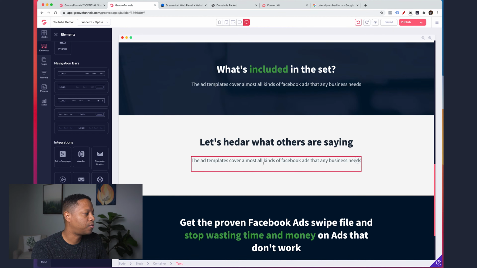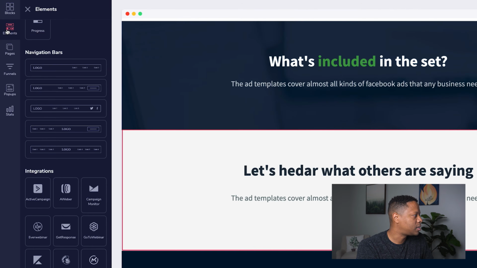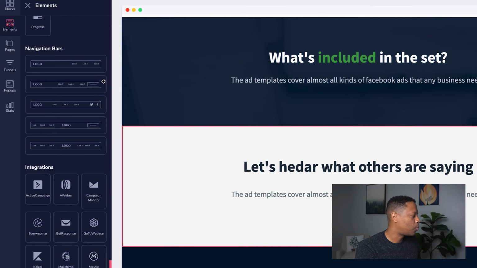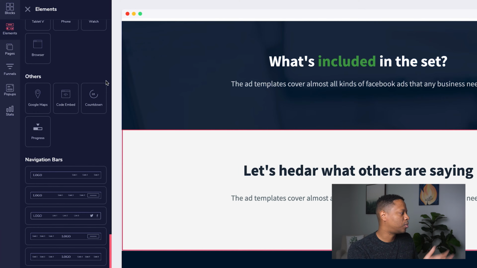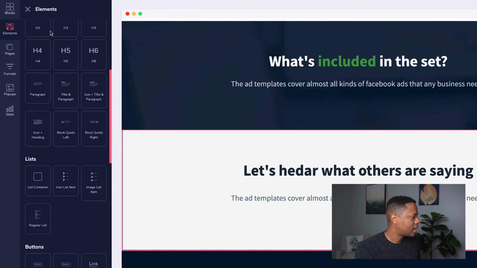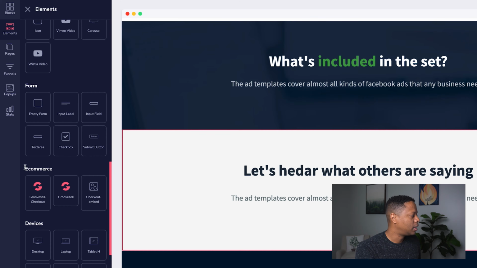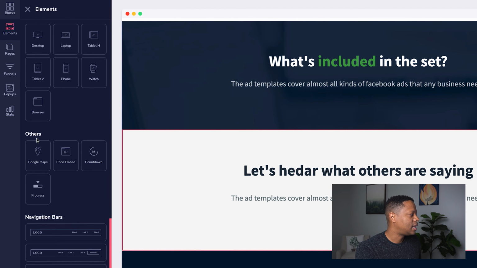So what we're gonna do is add the form back here again. The first thing that I wanna do is just add a placeholder here. So I'm gonna go back to elements, because elements are things that we want to add to a block. Under others, so let's just go all the way to the top here. I've clicked elements. You'll see layouts, text, list, buttons, media, form, e-commerce, devices, and then others.